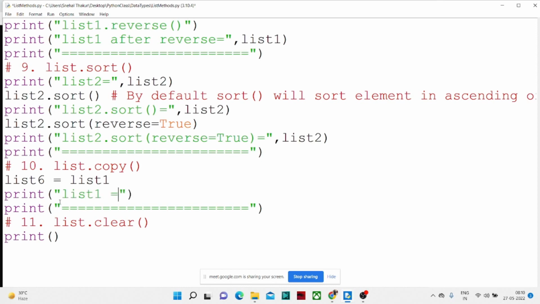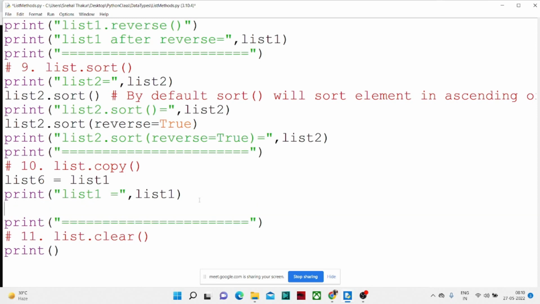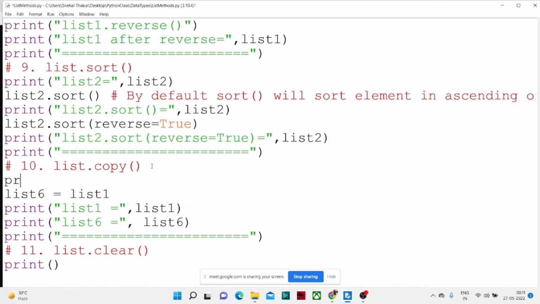So here I'm explaining how this copy works and why it is important whenever you assign any list to another list, list 6.